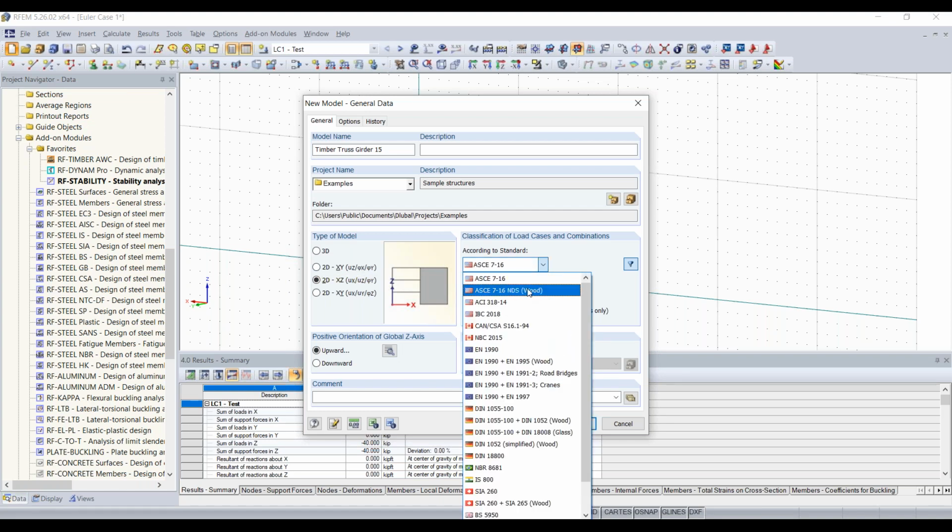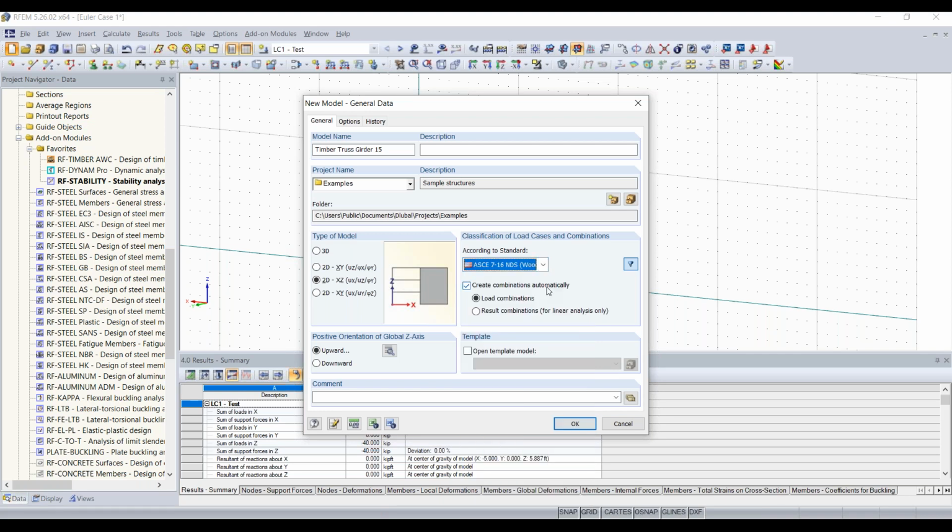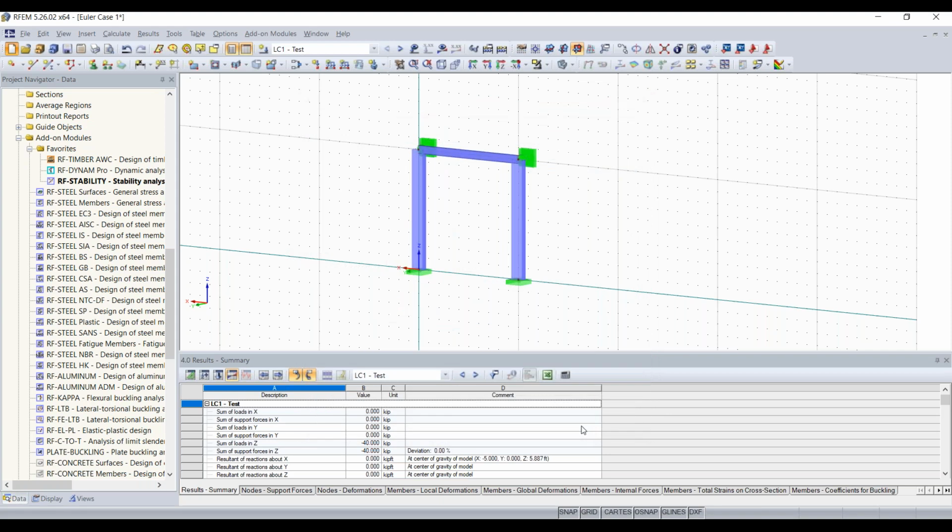So we want to use the ASC 716 and the NDS. That's just for this example, but you can also use other standards for wood. Again, we have the Eurocode and also the Canadian code. And we'll click OK.